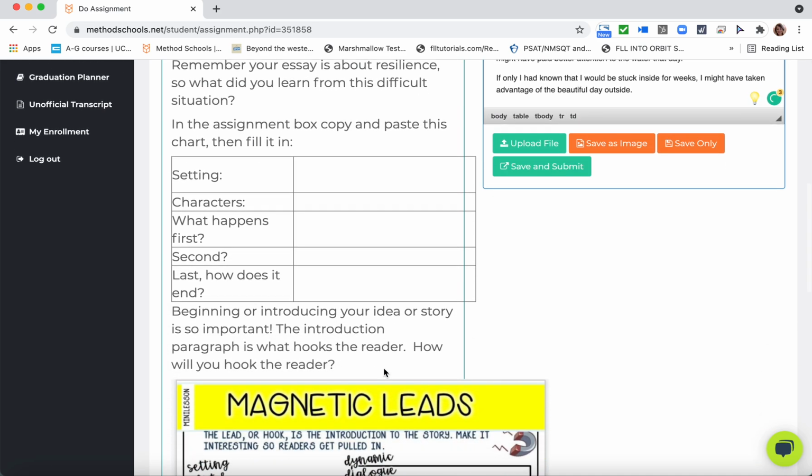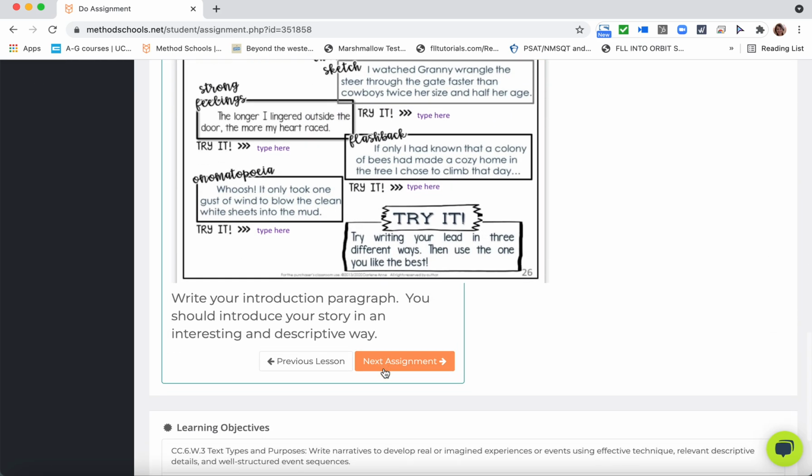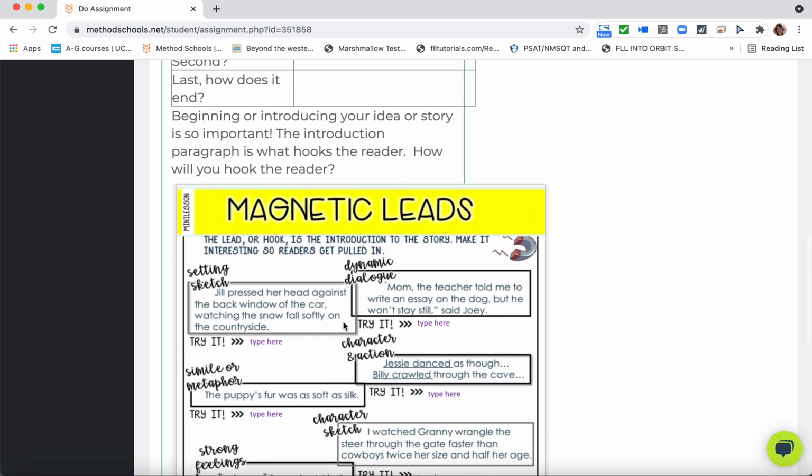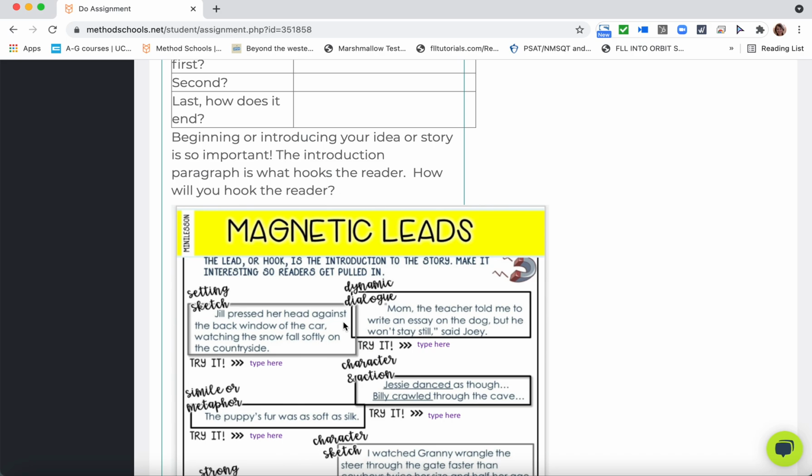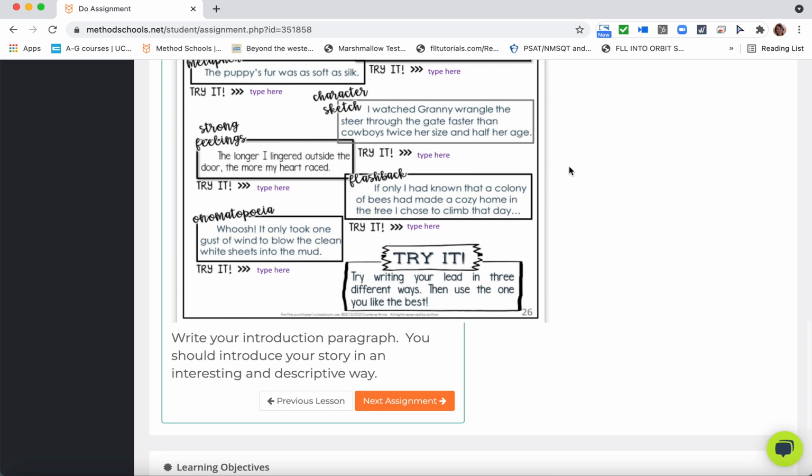So down here, it says, write your introduction paragraph. You should introduce your story in an interesting and descriptive way. So build onto the story. Don't just tell me all the details at once. Get me intrigued so that I'm interested to continue reading.